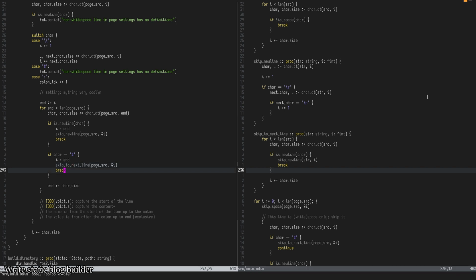And then it breaks this inner for loop. And otherwise, we just increase end by char size to just keep it going, right? Because end is supposed to be exclusive, okay? Just making sure you guys know that.